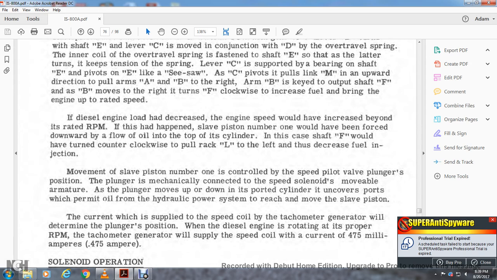In this case, slave piston number 1 is forced downward by oil flowing into the top of the cylinder. F would be turned clockwise to pull rack L to the left and decrease the fuel injection. Movement of the slave piston is controlled by the speed pilot valve plunger position. Mechanically, the plunger is connected with the speed solenoid movable armature. The plunger moves up and down the ported cylinder and covers the ports of the oil hydraulic piston power system to control the movement of the slave piston.